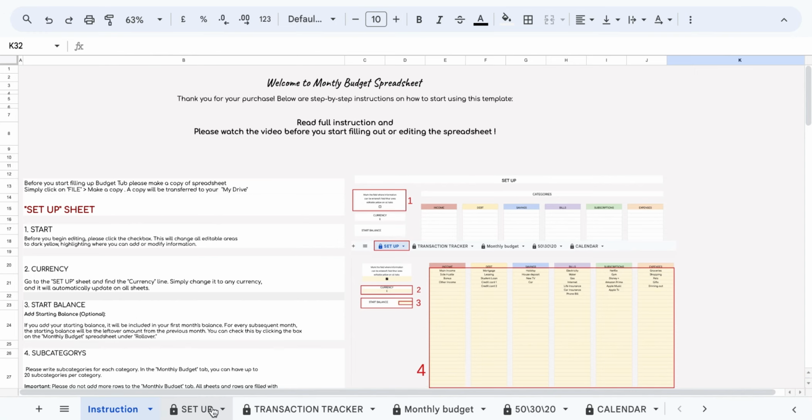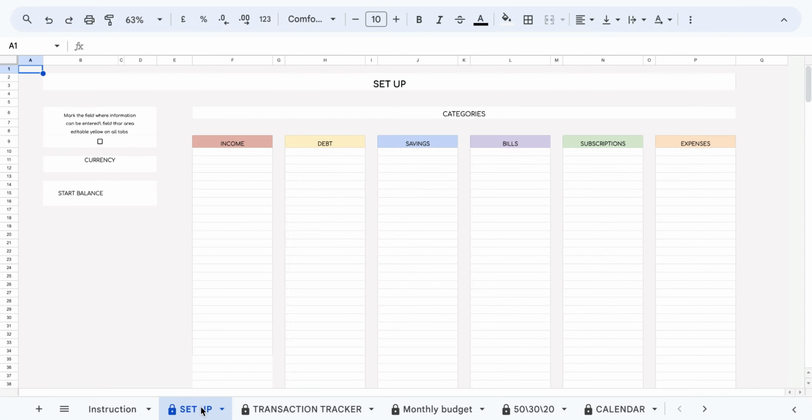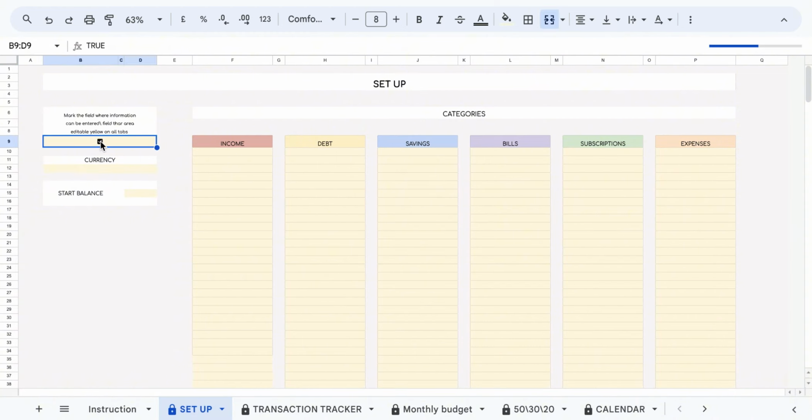First, head to the Setup tab. Before you start adding anything to the spreadsheet, please click the checkbox. This will change some areas to a darker yellow, showing you where you can input your information. Make sure not to enter anything in the areas that aren't marked in darker yellow, as those sections have hidden formulas. If you accidentally change a formula, it could cause the spreadsheet to malfunction.